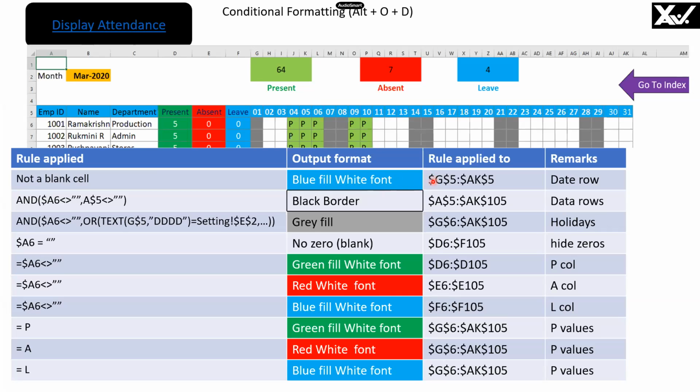Okay? The rule is applied to G5 to AK5. G5 is here, AK5 is here. So when the number is there, 30 and 31 are there; for February, it will stop with 29, and 30 and 31 will not be shown. Right? So this rule is applied for the date row. And for the black border, wherever the data exists, it will give you a border. See, this is a black border here, no? That border will be here.